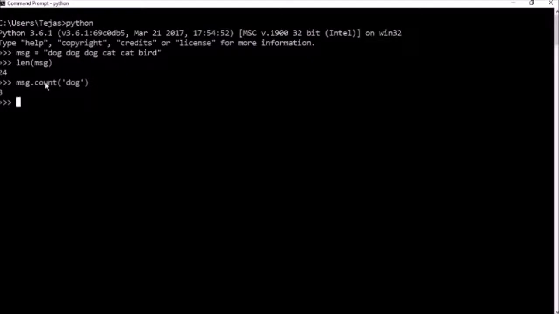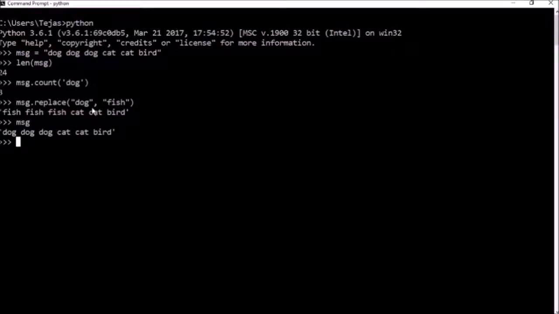You can also replace substrings in a message, so let's do message dot replace, and let's replace all dogs with fish. As you can see, it replaces all three dogs with fish. But if we go and check message it actually hasn't been changed. This is because the string is immutable, so we can't change it once we've declared what it is. If we do want to change it, we would have to create a new string.